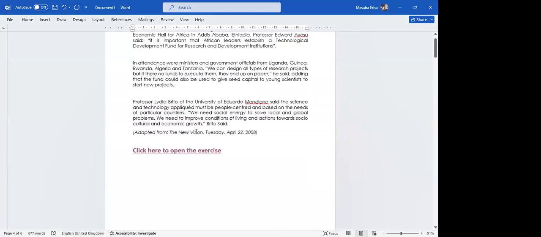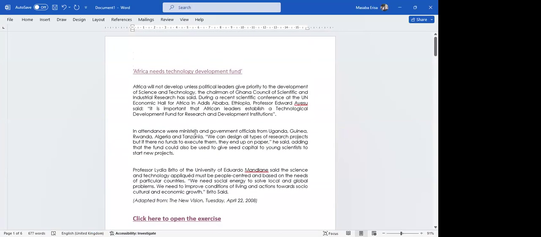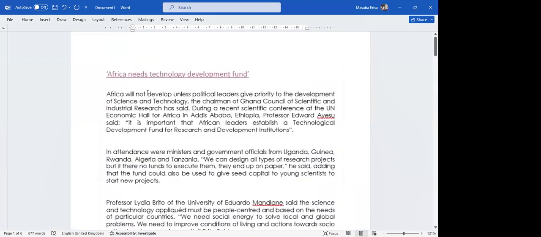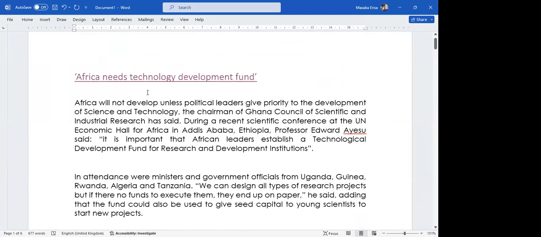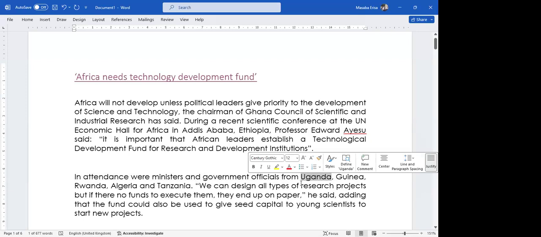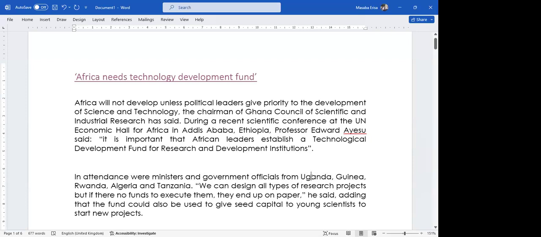A footnote and endnote, they are two very important things. For example, there are many people who don't know Africa. Maybe Africa is a continent. Maybe here, in attendance, let's see this line. In attendance were ministers and government officials from Uganda. Now Uganda was represented, but someone doesn't know Uganda. So you're supposed to help them understand what is Uganda. So how do you make them understand what is Uganda? You use what we call a footnote.